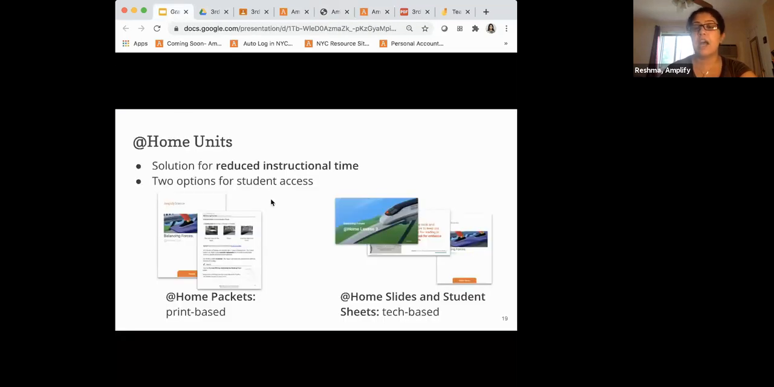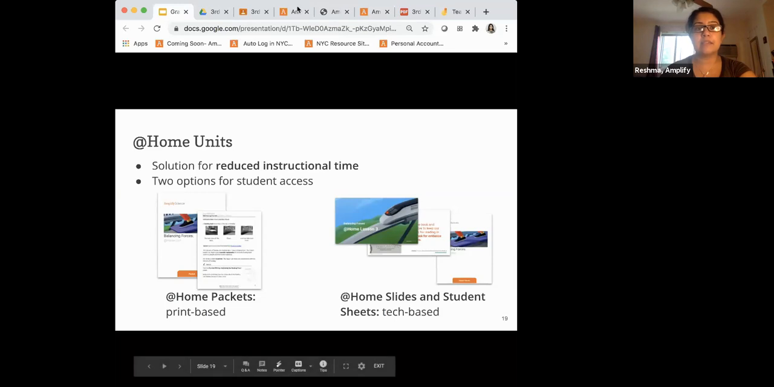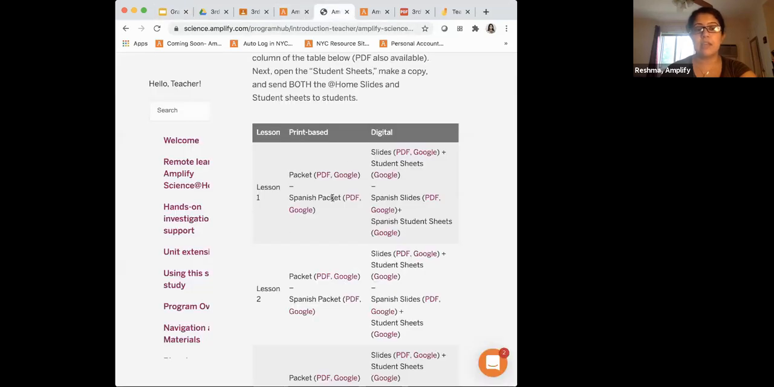So there's two options. You have your print-based packets, and you have your slides. The print-based packets are the ones that you would send your students who don't have consistent access to tech, and your slides are for students who have consistent access to tech. So we have these two columns right here.